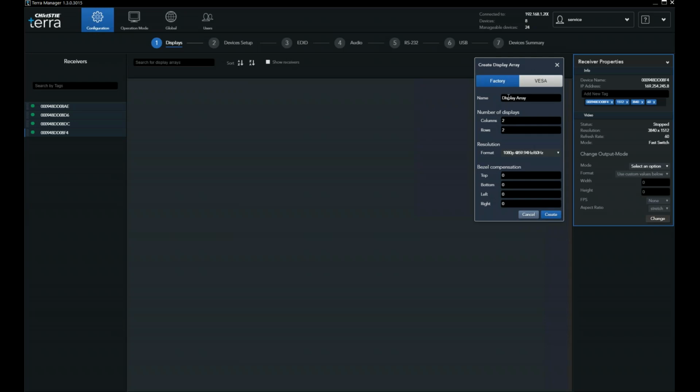So you can give it a name here. And you can choose a number of columns and rows that you want. So if you just have a single projector, it would obviously be 1 column and 1 row. And you can go down here and select different resolutions that you want. Okay, so I'm just going to do 1080p. I don't actually have any source or any displays connected to the system today.